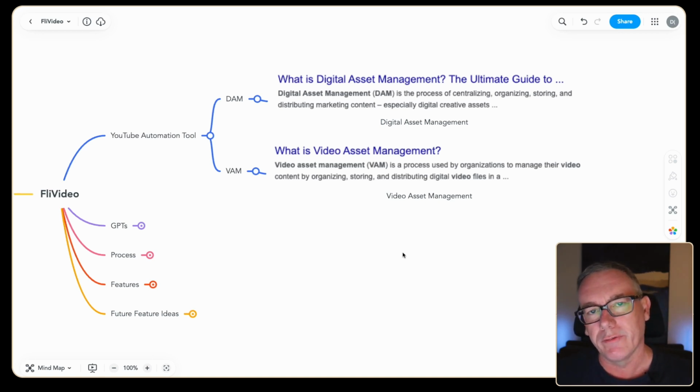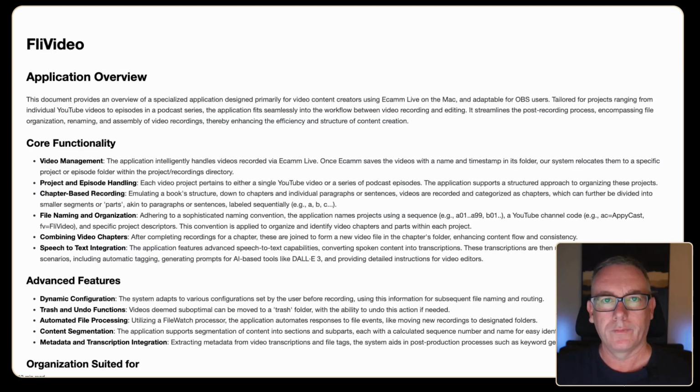Now, a lot of the software products that I found out there were really for bigger organizations, they were for teams, and I'm just a small YouTube creator that just needs to organize the videos that I create on a daily basis. Now I'm looking to build an application called FliVideo, and what it does is it streamlines the post-recording process by providing automatic structure, naming and tagging of video recordings a few seconds after they've been recorded.